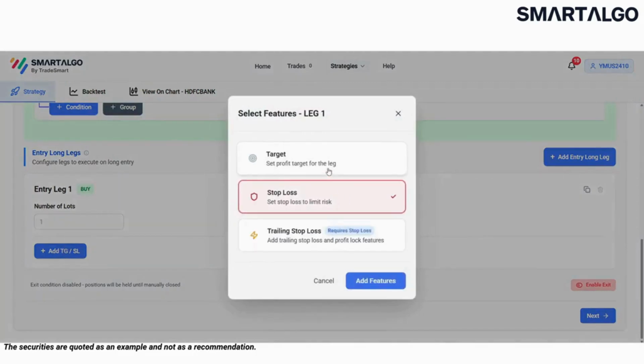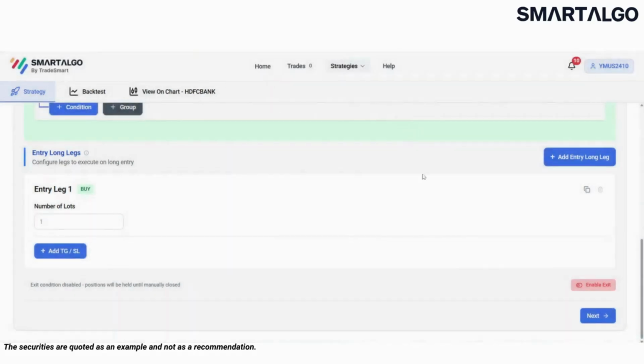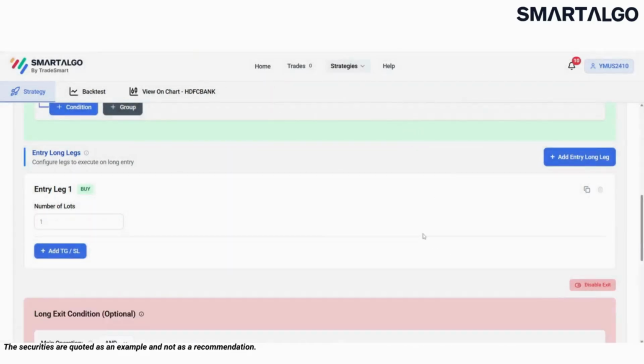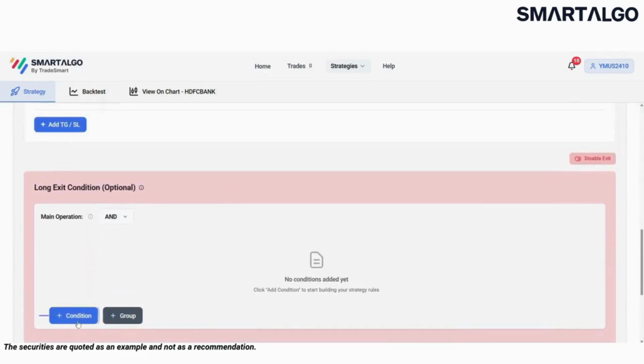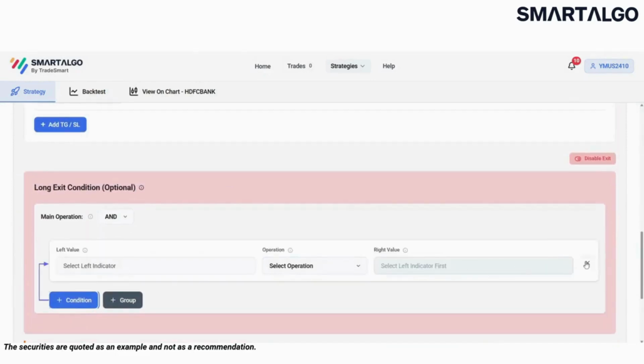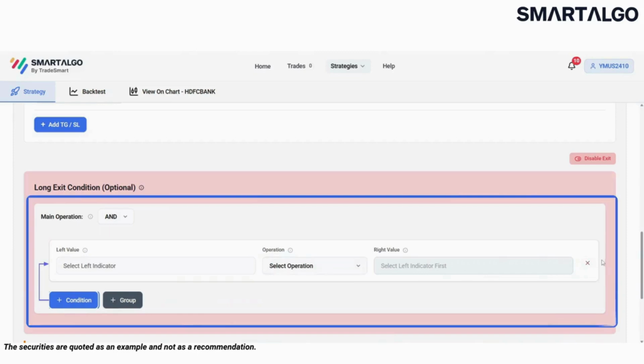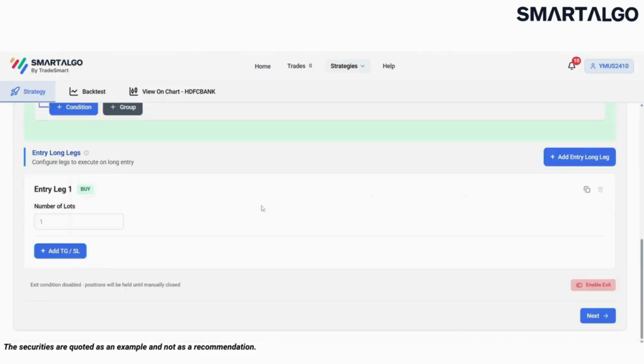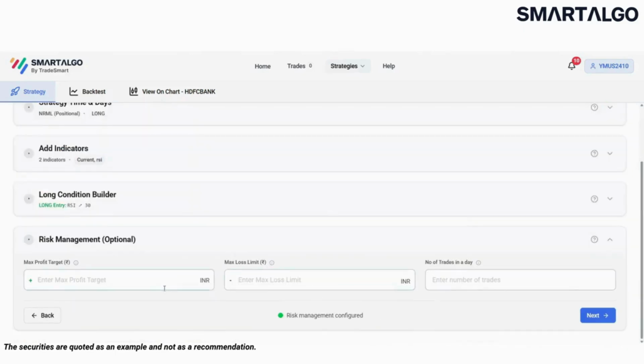For each entry leg, set your stop loss to cap your downside, your profit target to lock in gains, and your trailing stop loss to let winning trades run while protecting profits. If you want the strategy to also manage its own exits independently, you can define specific exit conditions separate from your stop loss and target, giving you even more precision over trade management.